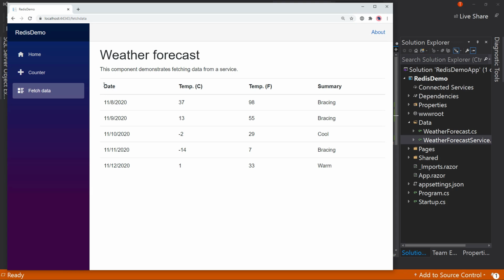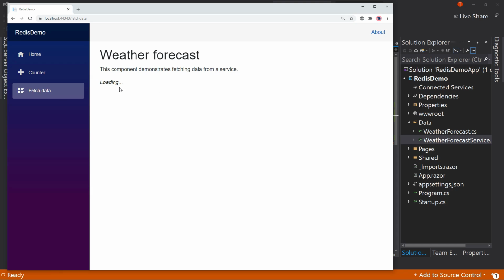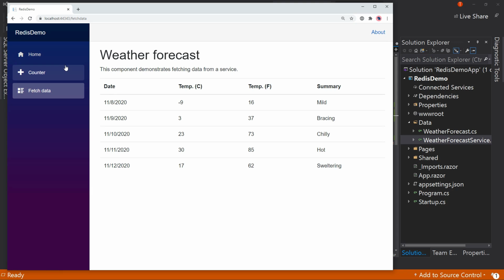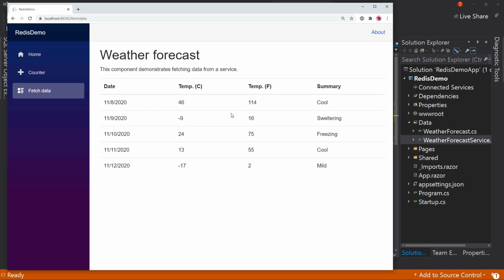So you go fetch data. Notice how it said loading. Let's go back and do it again. Fetch data, it says loading, and then it loads in. So you see that delay? That's our task.delay in action. So let's just say this is what normally happened with our database. Based on load, whatever, that's what it normally looks like.